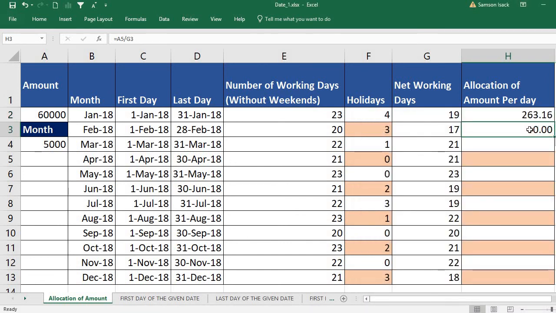You have got 0. Why? Because when you shift this formula, A4 is the amount for the month, G2 is the net working days. Fine. When you shift to the next, it made net working days 17, which is in G3. That is very fine, but the amount cell is shifted to A5, which is wrong. We want it A4 itself.